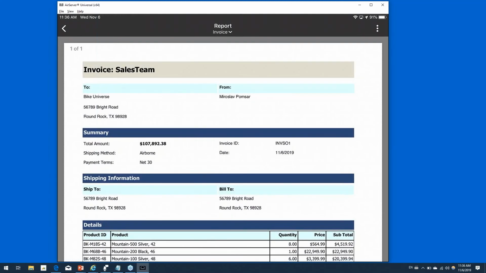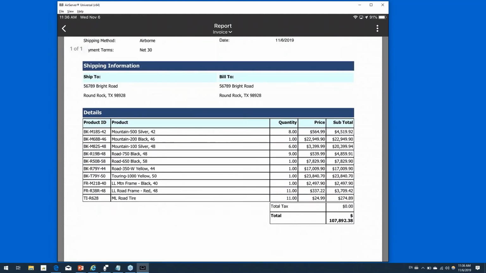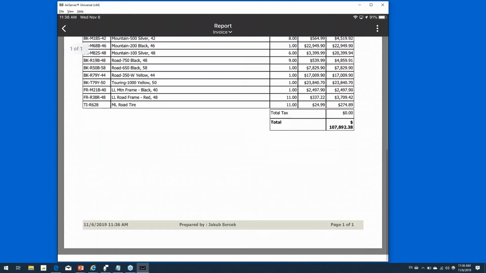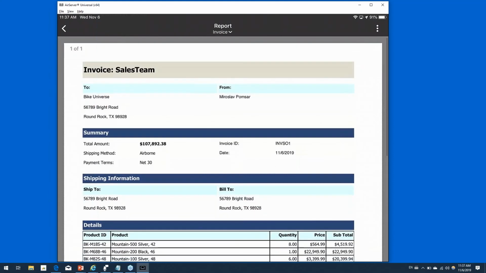Okay, here it comes. So you can see this is a predefined invoice. I can see the total amount of the invoice. I can see the shipping information. I'm able to see all of the products that have been added, the quantities, the price, the subtotal. So this is something you can then send over to your customer or to your partner.